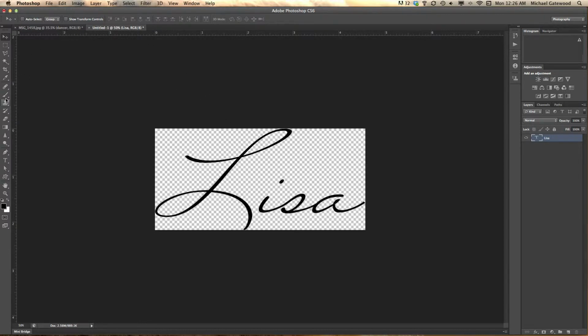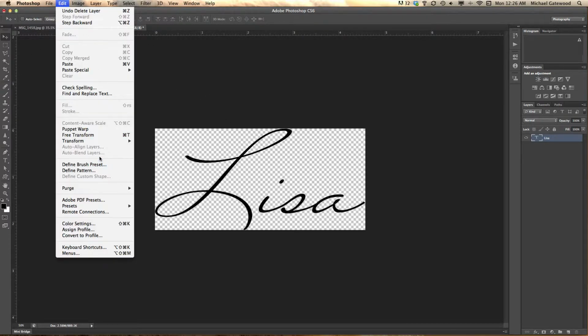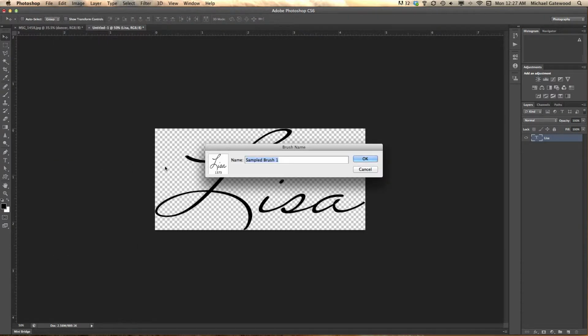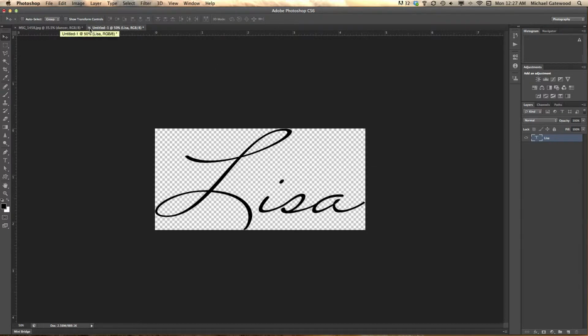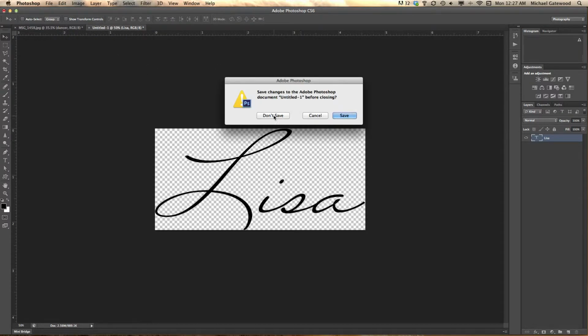Now let's go in here to Edit, Define Brush Preset. We'll call this the Lisa brush. Let's do this right. There we go. And click OK. Now let's just throw this away. We're not even going to save.